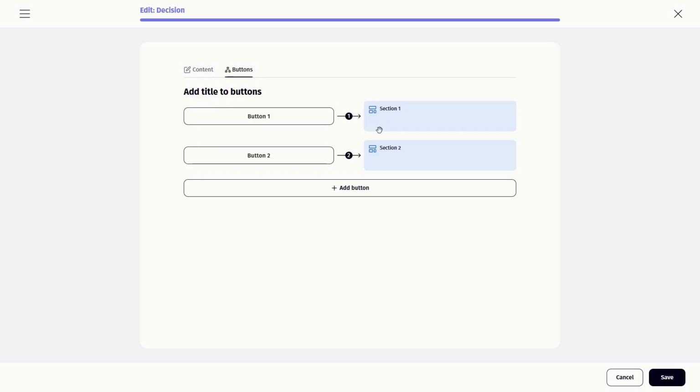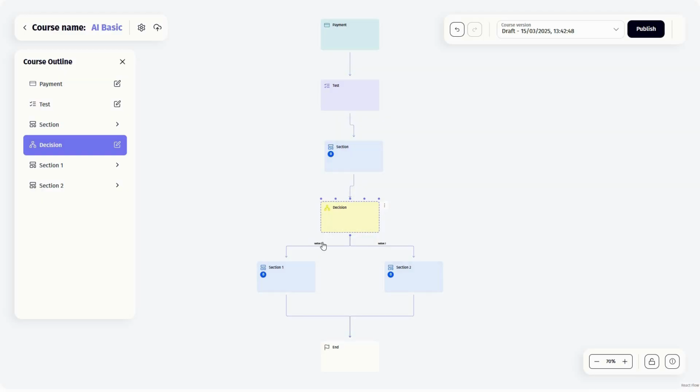And then I can also choose the button. So here's two buttons. I can also add more buttons if I want. And if someone chooses this button 1, they are going to be redirected to section 1. And for those who choose 2, they are going to be redirected to section 2. So this is how the decision is going to work.